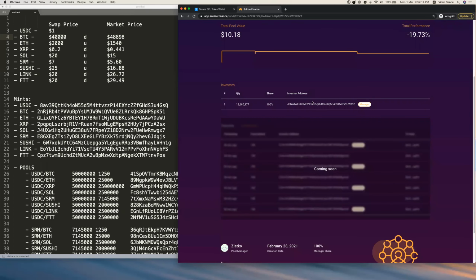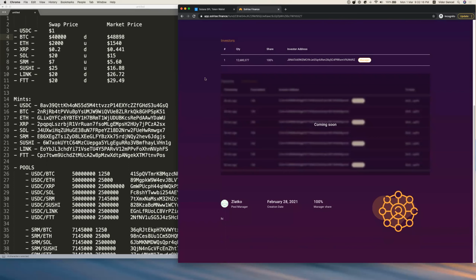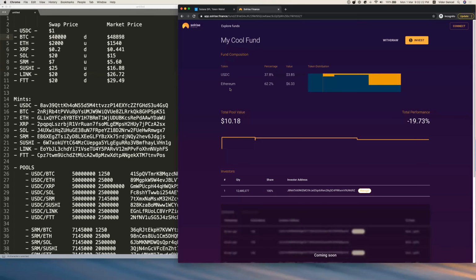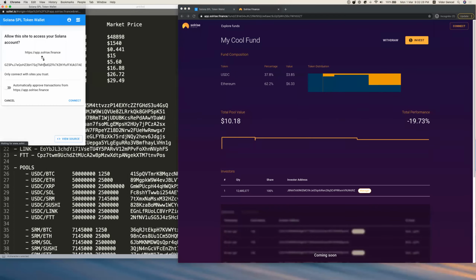We can see the list of investors in each fund, and what will very soon be possible is to actually show the deposits and exits from the fund. So let's not take this any longer. Click connect.